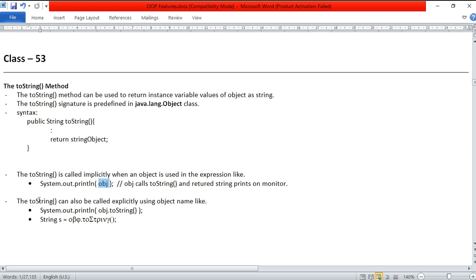Now the toString method can also be called explicitly using the object name. So we can also call the toString method explicitly by using the method name. Let's say obj.toString. See, the toString method is called here by using the object name, and this is called explicit calling, meaning we are calling it ourselves. The same statement we can also use here. See, here also we are calling the toString method. So like this, the toString method is called internally, or it can be called externally by using the object name.